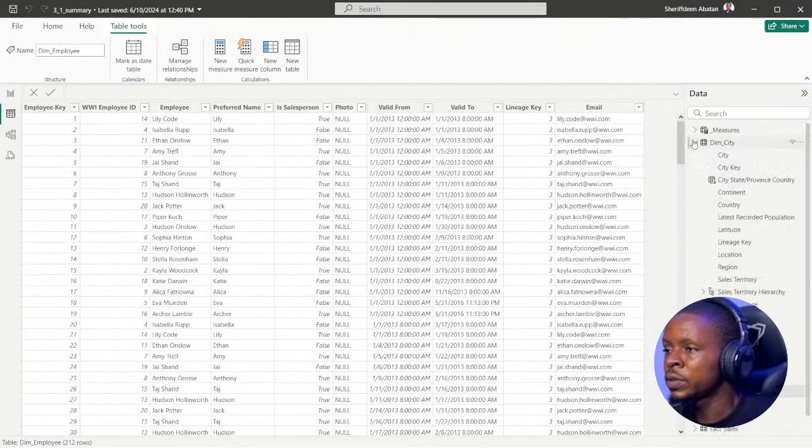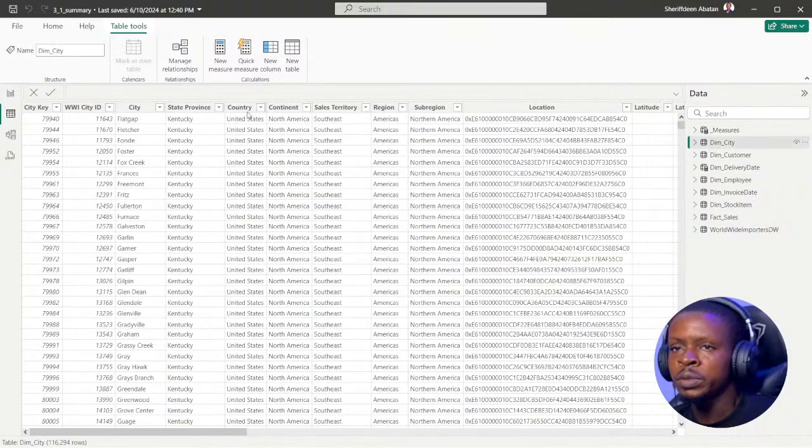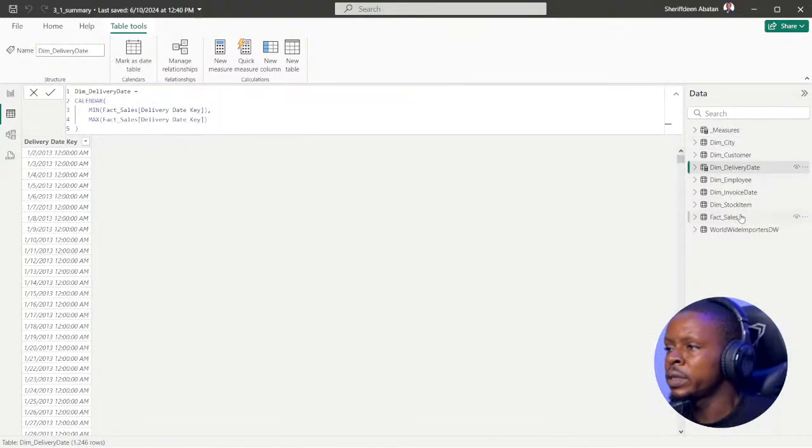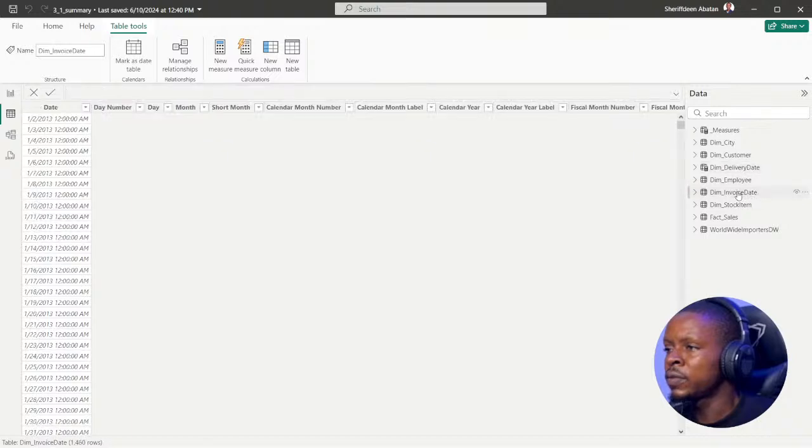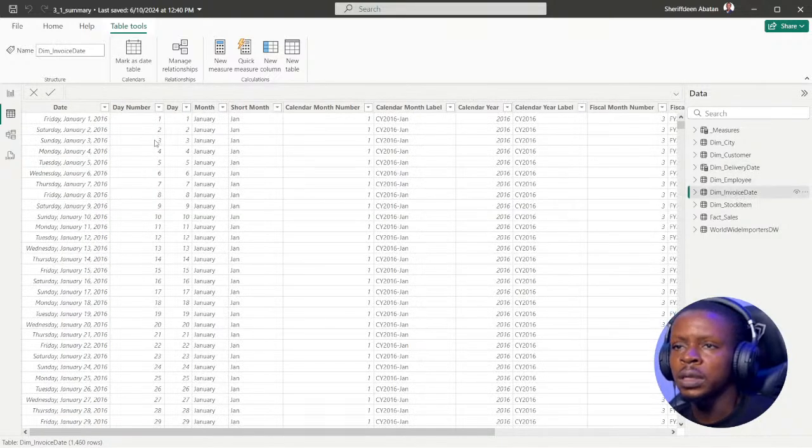Let's look for the state province. State province should be the dim city here. These are state province. And the calendar year should be the delivery date key. Let's look at the invoice dates. The calendar year, yeah, right here. So these are the three columns. So our three columns are separated in three tables. Okay, the employee, dim city table, and the invoice date.